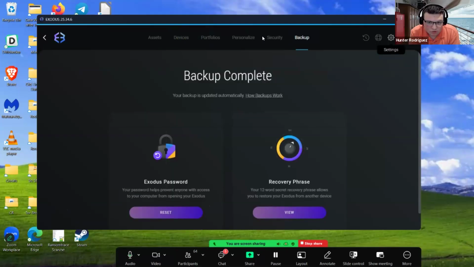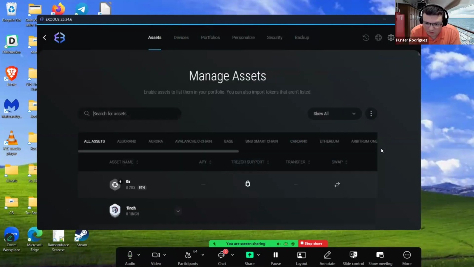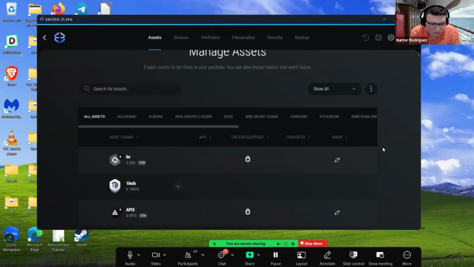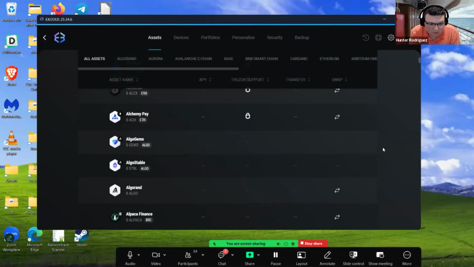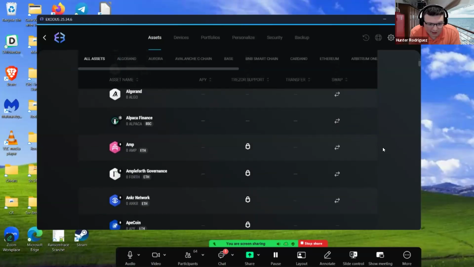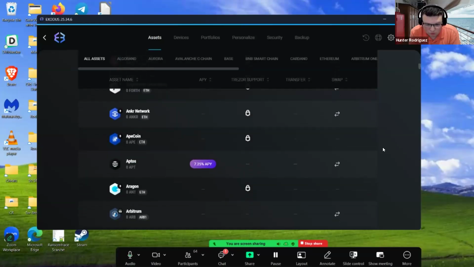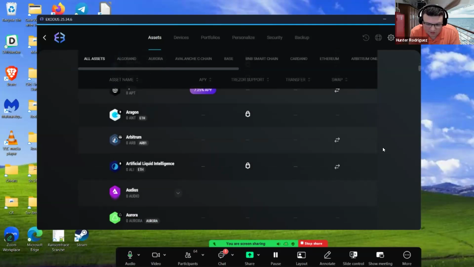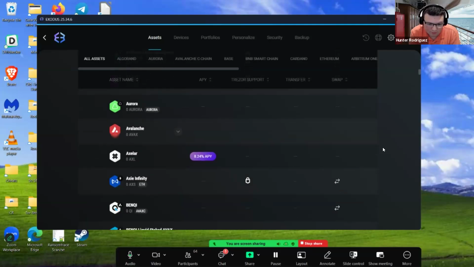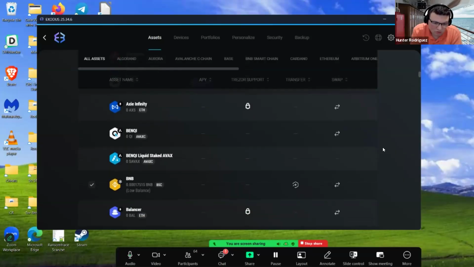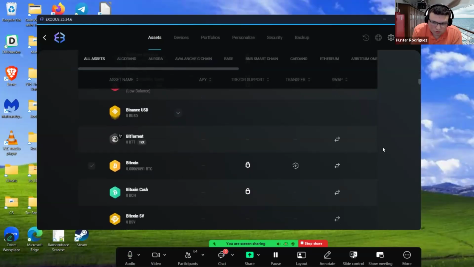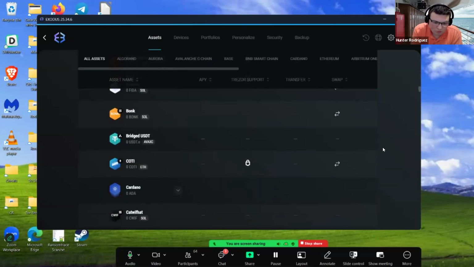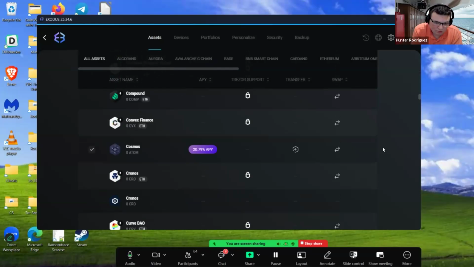In fact, let's go over to settings and assets, and let's just scroll through the list. And I'm probably not going to slow down here. If you see something that interests you, you can pause the video and take a look. But yeah, in general, suffice to say, Exodus supports a wide variety of tokens.